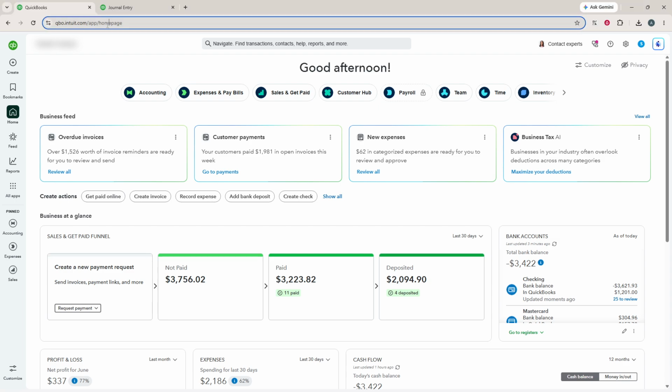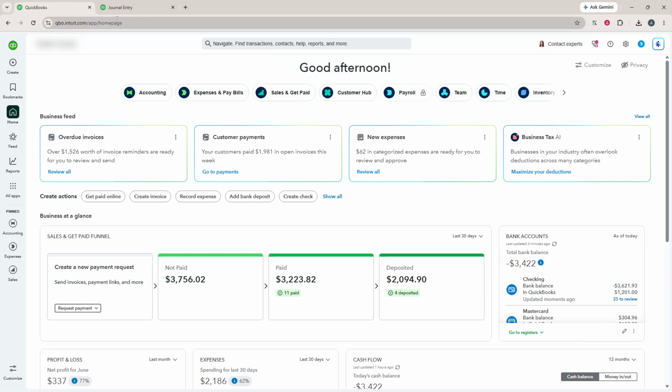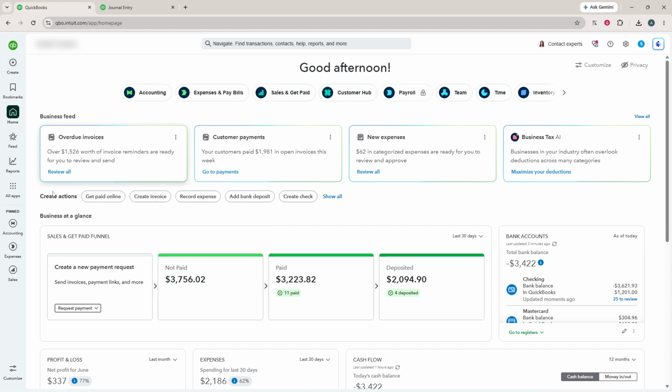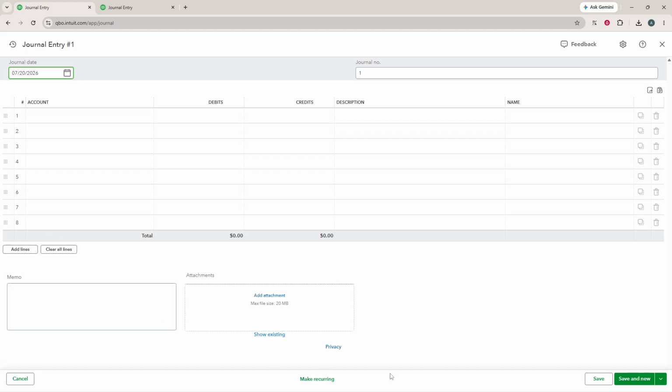Start by logging into QuickBooks Online. Once you're in your account, go to the top of the screen and click the plus New button. This is where you can create different kinds of transactions and accounting entries. Under the Other section, select Journal Entry. That will open the Journal Entry window where you can manually record the depreciation.